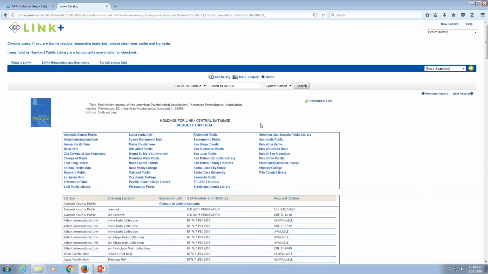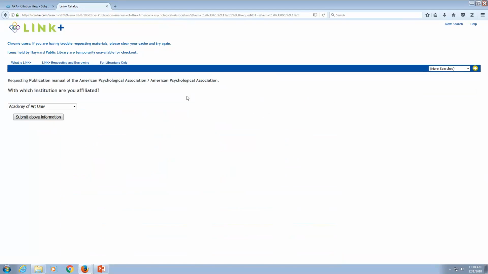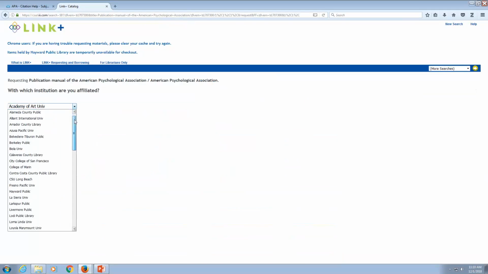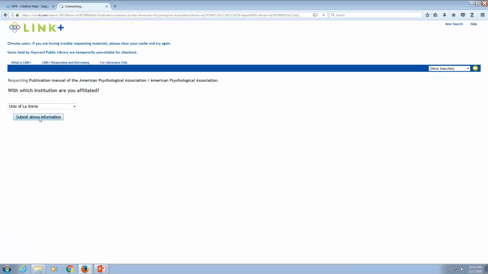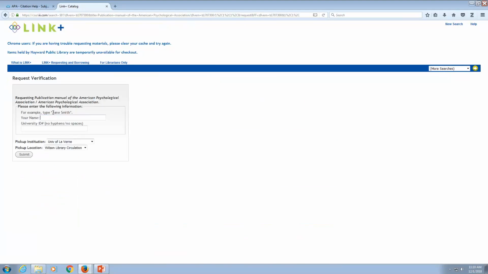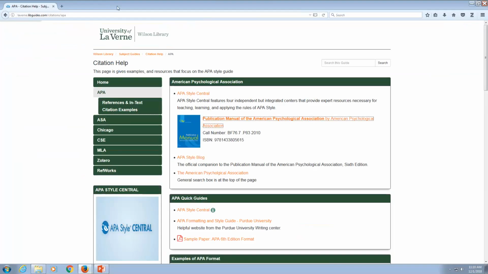So if you were ready to request this item, you can go ahead and click Request this item and then have it sent to us. So if you're not familiar with Link Plus, click Request this item. Scroll down to University of Laverne. And then you're going to need to put your first and last name and then your university ID. So once you've done that, you can click Submit, and it will be here for you to pick up at the Wilson Library Circulation Desk, usually within about a week or so, and you'll receive an email when it's here for you to pick up. So that is if you need the hard copy in hand.